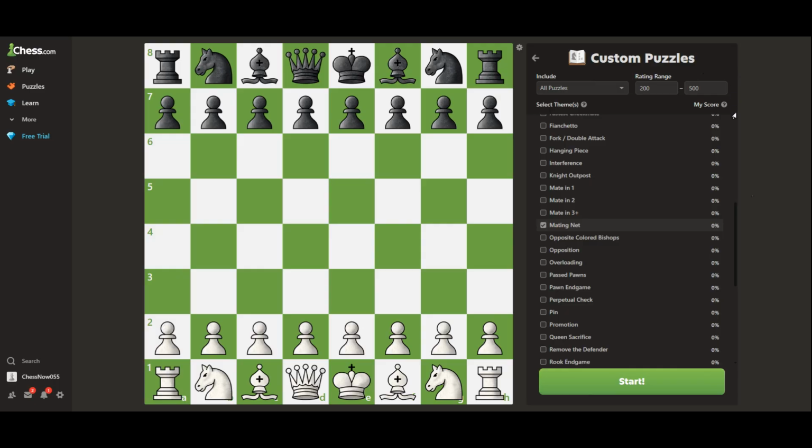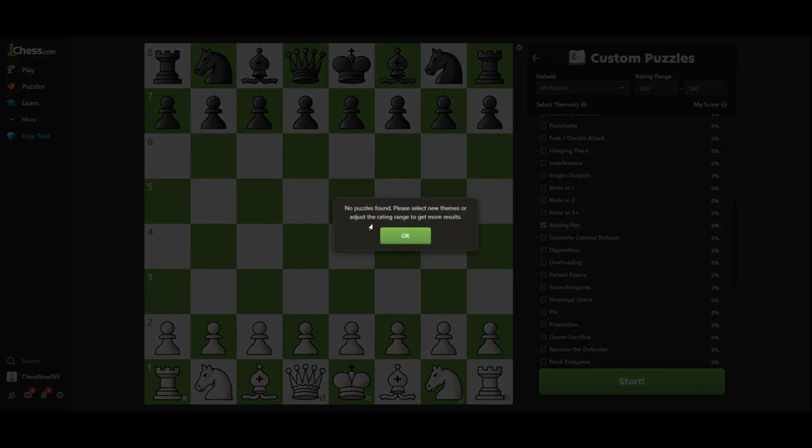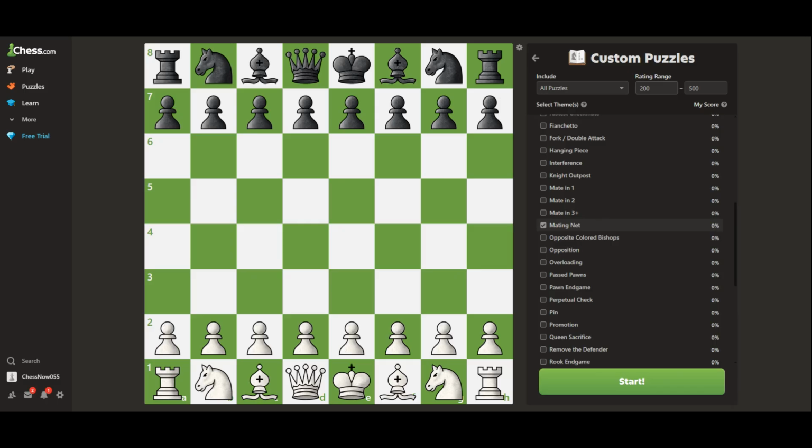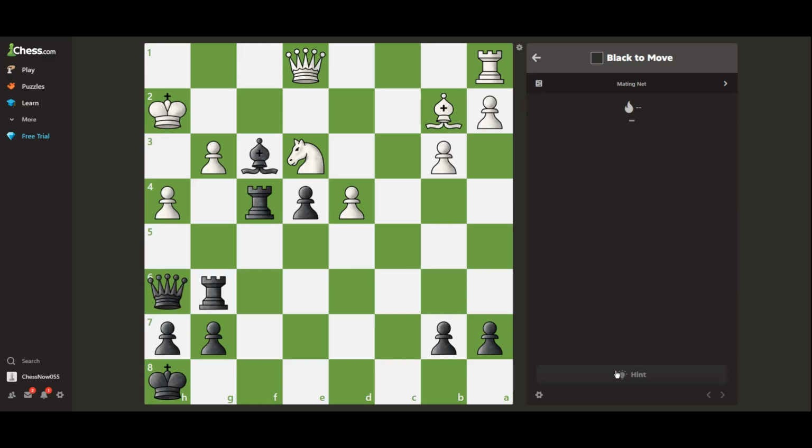Once your theme and rating range are set, look for the Start button and click it. Chess.com will then generate your custom puzzle set based on the options you selected. After that, you can begin solving and practicing right away. As you work through the puzzles, pay attention to the tactical pattern that appears again and again. That repetition is what helps you improve faster because your brain starts recognizing the same ideas in real games.